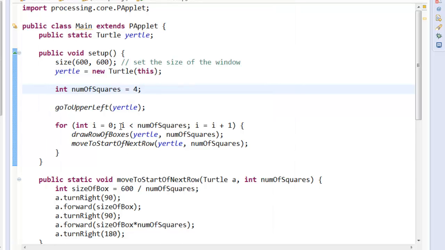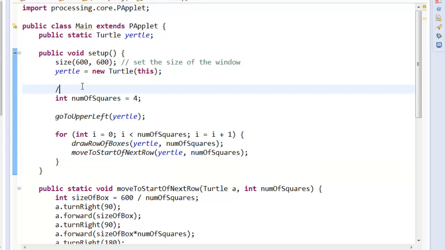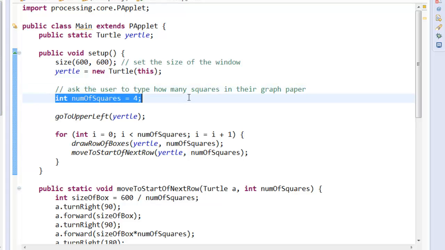So by using the power of inputs into your commands, you've made it very easy to make a very flexible program. If I wanted to now, I could ask the user to type how many squares in their graph paper, and I could have the user determine what this number was, and that would make my program fully flexible.